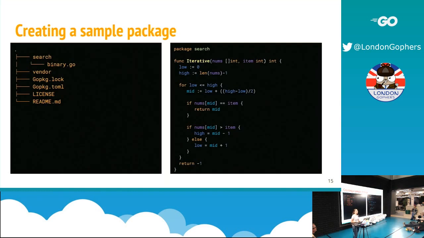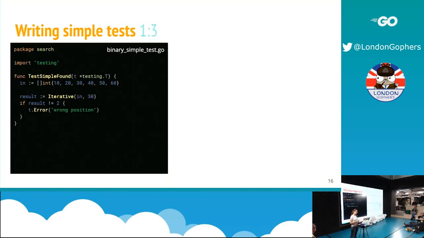Okay, so what does our package look like? Our package is very simple. We just initialized it, so it has all the basic files in it, and we have created one package in it, called search, where we have implemented the iterative version of a binary search, which means that we have a slice of integers. We are looking for a number. If we find the number, we return the position. If we don't find the number, we return -1. We will be using this one throughout the talk just to introduce the tests.